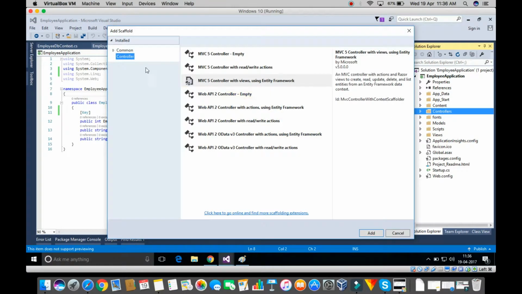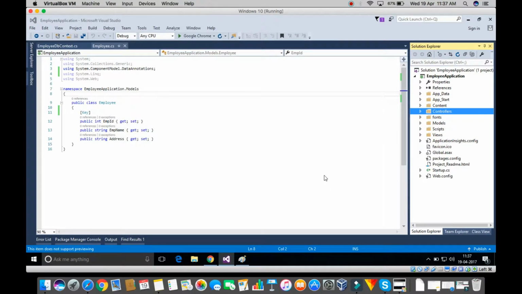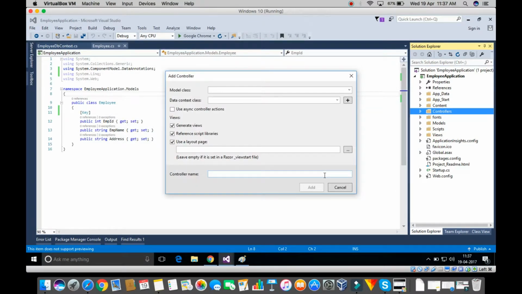So the controller you have to select is MVC5 controller with views using Entity Framework. So it will create a view automatically. You don't have to create a view for that also. So MVC is very smart. It will create the view automatically for employee.